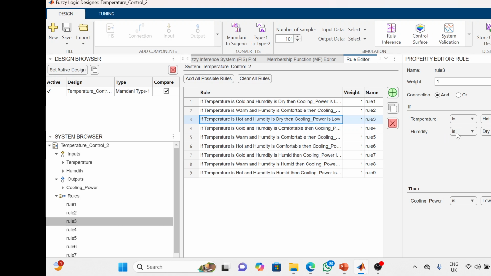We are now in rule 3. Rule 3 is talking about temperature is hot, yes, but instead of and, we are going to pick or, because that is what we have in our design. But humidity is comfortable, not dry. We are going to come to this area. You pick comfortable. We have adjusted it to our taste, and the consequence is going to be cooling power high, not low. Then you pick this one, and you come up with high. So that one has been done.